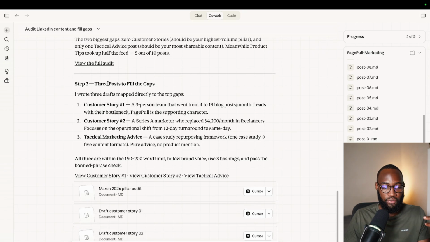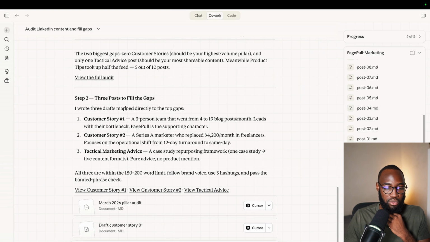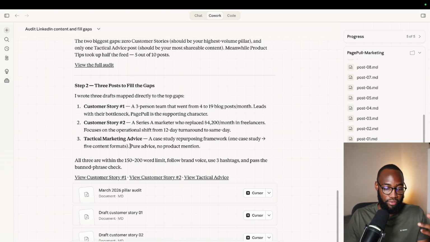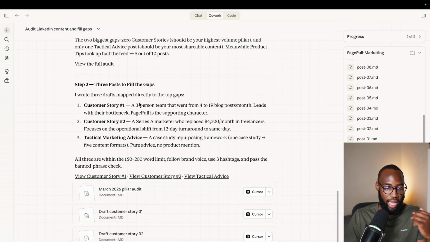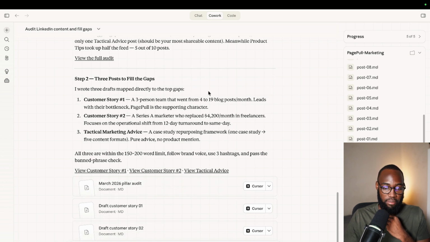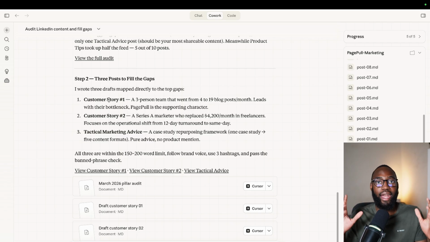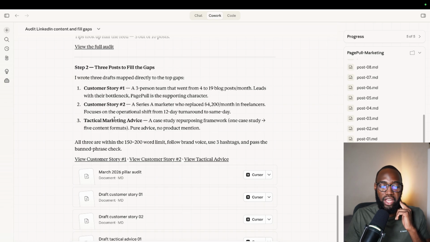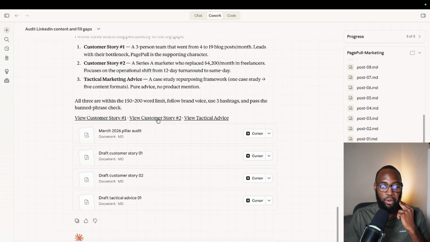Now for step two, now that step one is done, it came up with different posts to actually fill those gaps. Customer story one, a 3-person team that went from 4 to 19 blog posts. Customer story two. Again, we want to make sure that we are giving it context. For these customer stories, we can feed it case studies and stuff like that, so that it comes up with relevant customer stories that actually happened, and not just things out of thin air. And then it also wrote a technical marketing post.